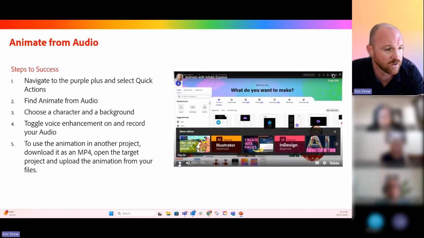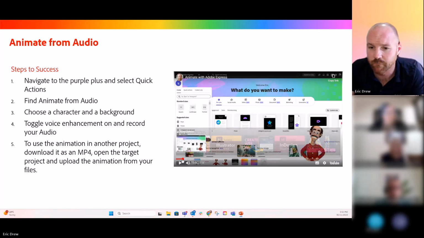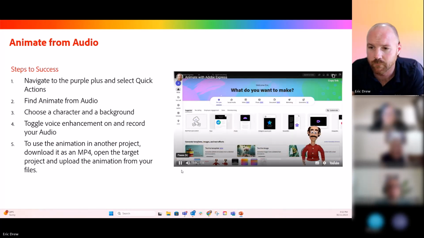Do you have that computer audio coming through? No. Try one more time. No.